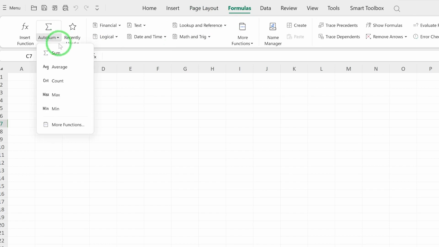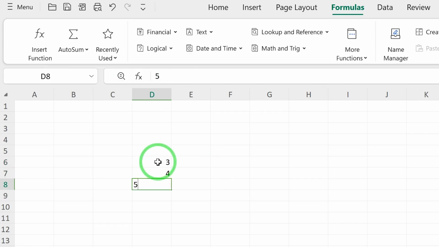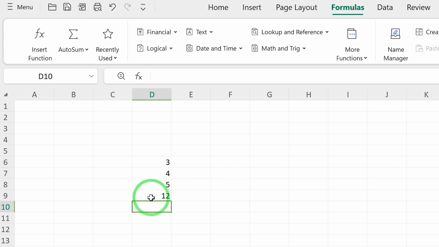You can do auto sum of data. For example, you have 2, 3, 4, 5 here, and on this cell I want to take the auto sum, and it's going to show you that you are taking the summation of 3, 4 and 5, which is cells D6 to D8, and once you hit enter, it's going to return the summation of these cells.